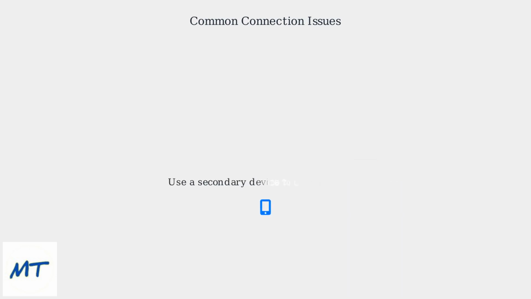Use a smartphone or tablet with the Xfinity app to generate an access code for login. Make sure the hotspot signal is strong, at least -60 dBm, for reliable connection. Avoid overcrowded areas that may cause bandwidth issues and connection drops. Finally, restart your Xbox and attempt the connection again to fix errors.